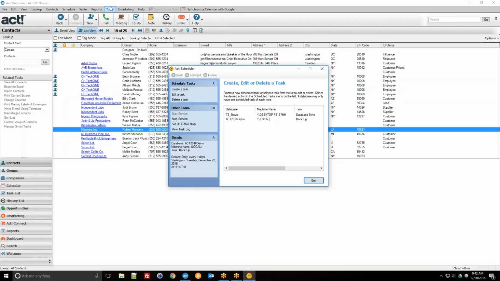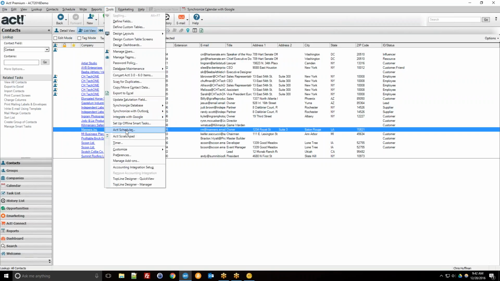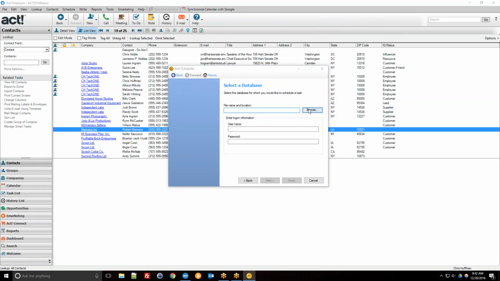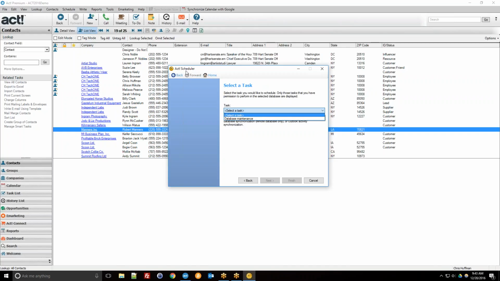So the ACT scheduler, again, Tools and ACT scheduler here, I can create a task. I choose a database file, give it my login information for the ACT demo. This is what task do I want to run. If you're very eagle-eyed, you might notice database backup is no longer an option here because ACT scheduler is already running a backup task on this database. But we go ahead and we choose database maintenance.